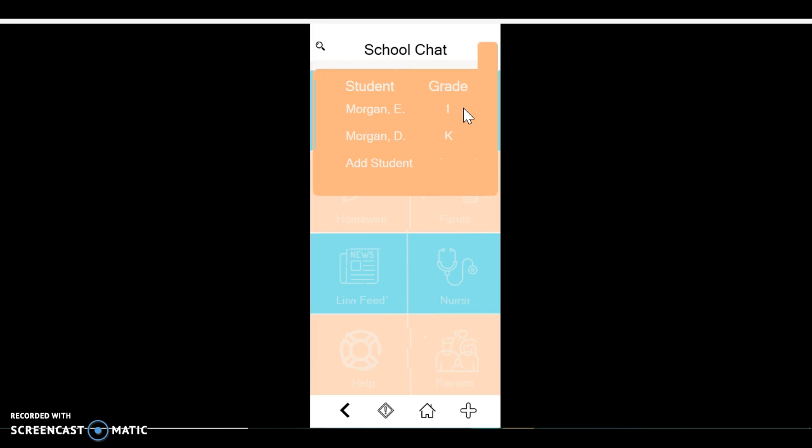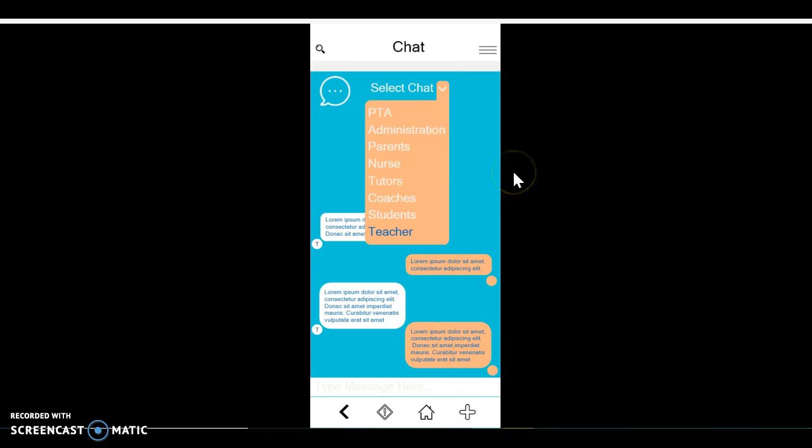I also recognized that there needed to be a way to choose a student because parents often have more than one child at the school, and these apps need to be specific to the child. So here's the quick drop down. You could choose which student you need to view, or you can add a student if you have a child maybe enrolling in kindergarten. Here's the chat feature.